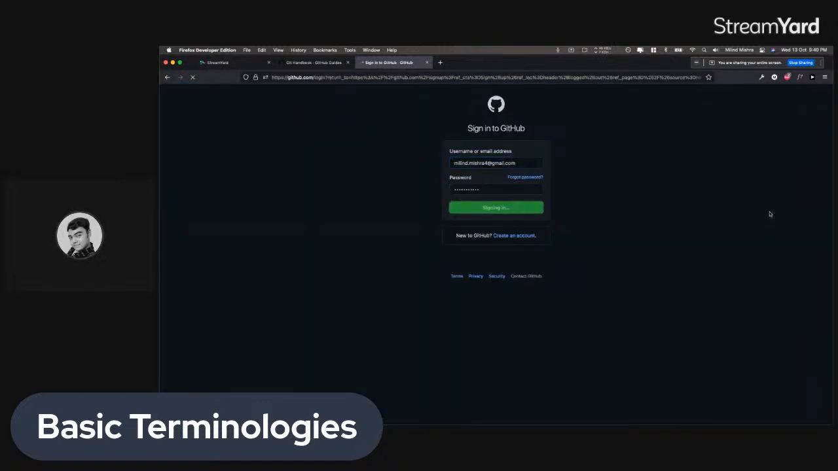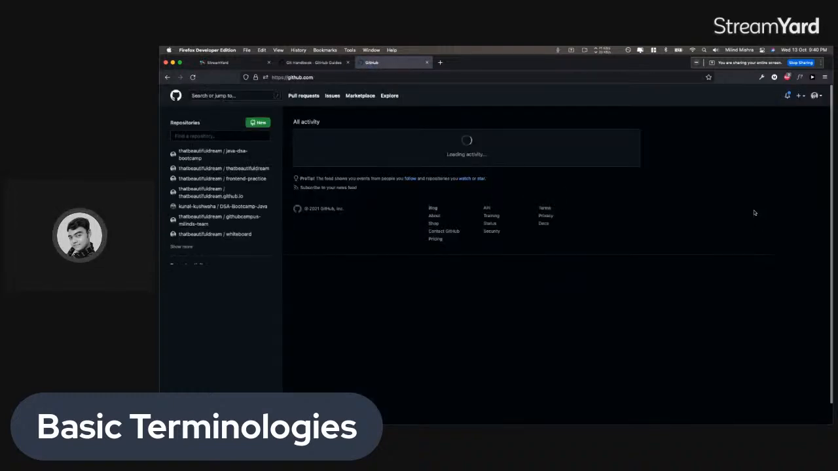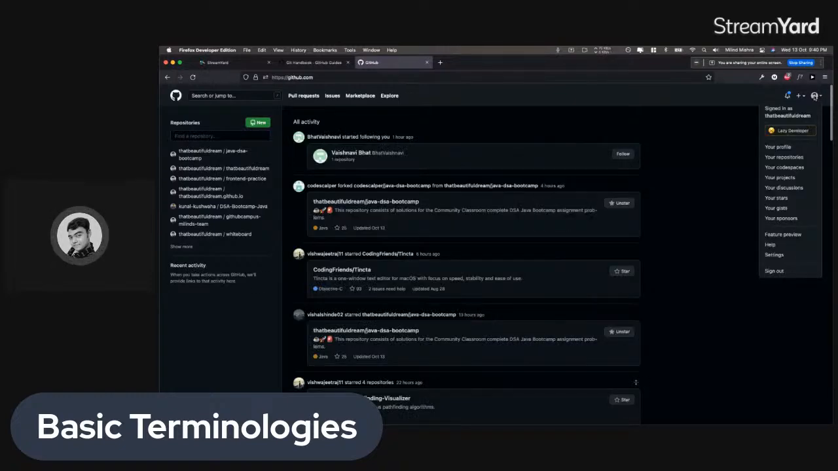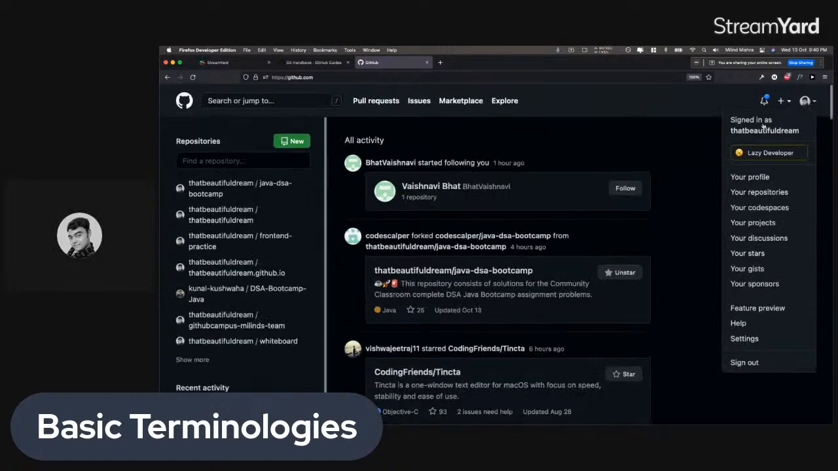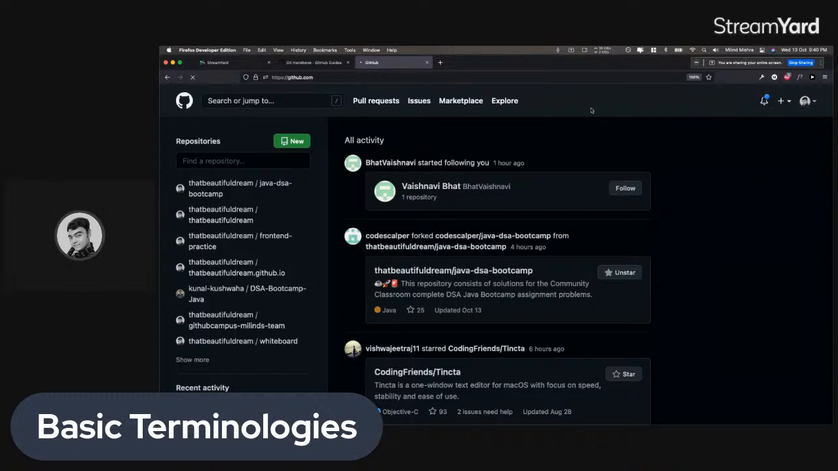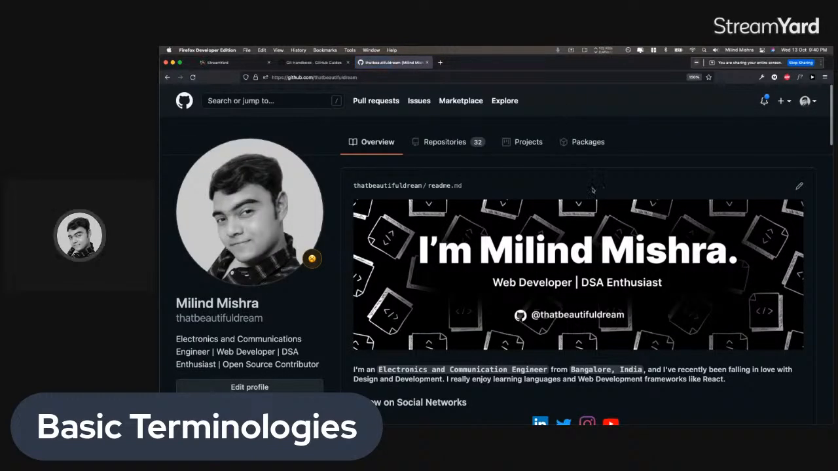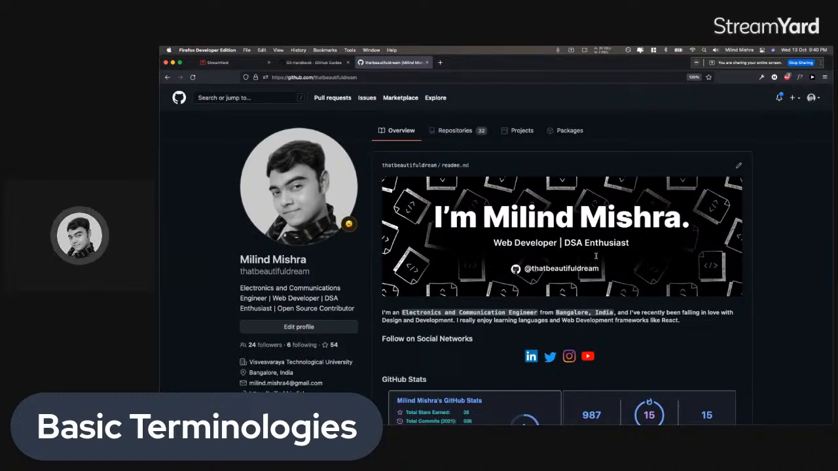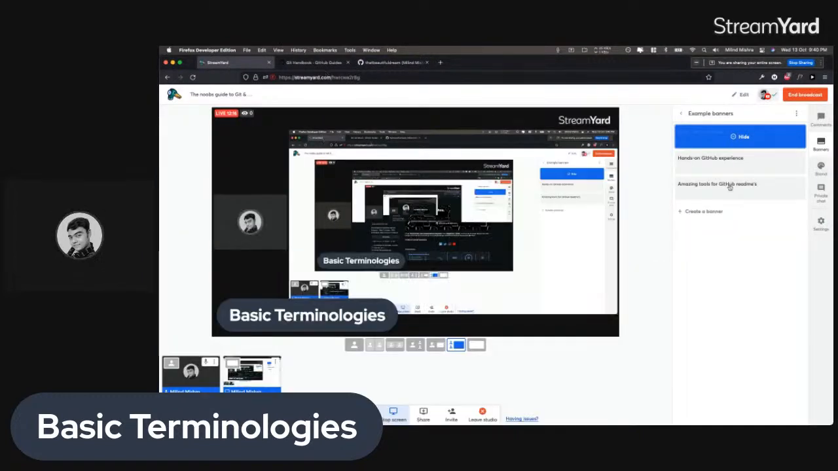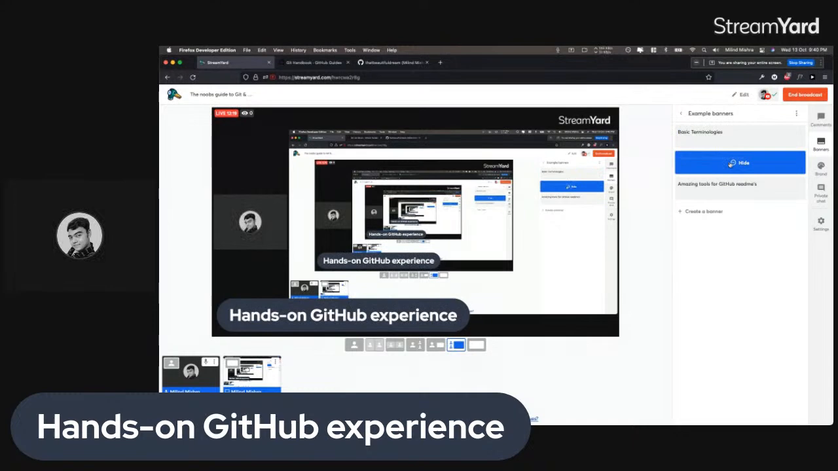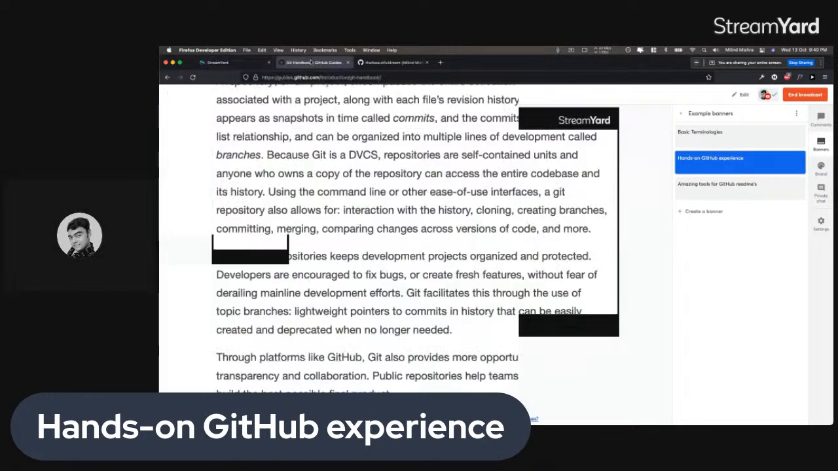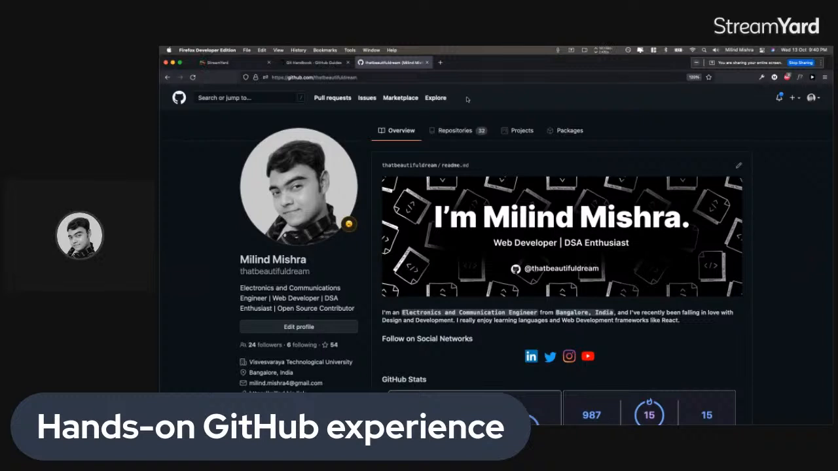So I have my account. This is what GitHub actually looks like. I'm going to zoom in. In this portion, you can go to your profile. This is your profile, and this is a custom README that I have already made for my GitHub account. You will not already have it. So we are experiencing GitHub, right? I'm just going to put a banner here, and let's get started with GitHub and what GitHub is.